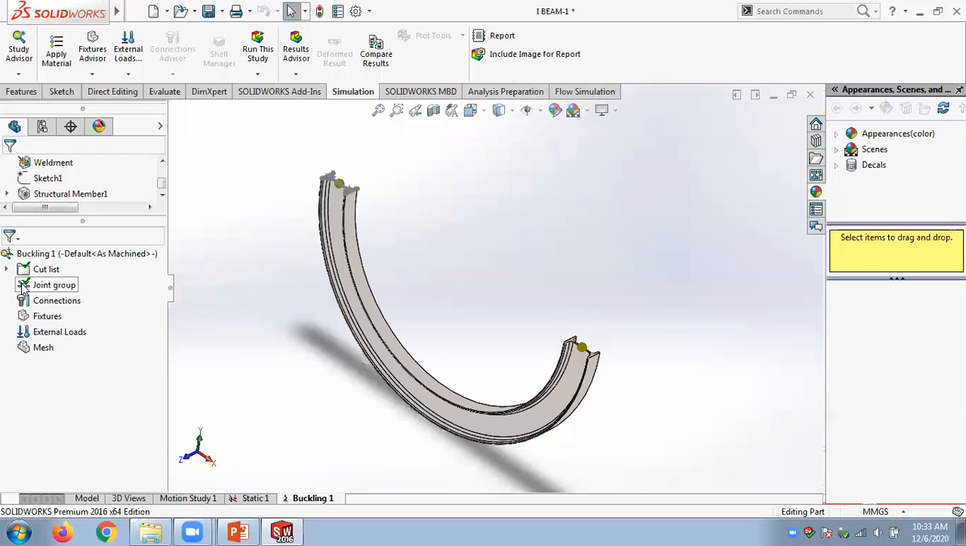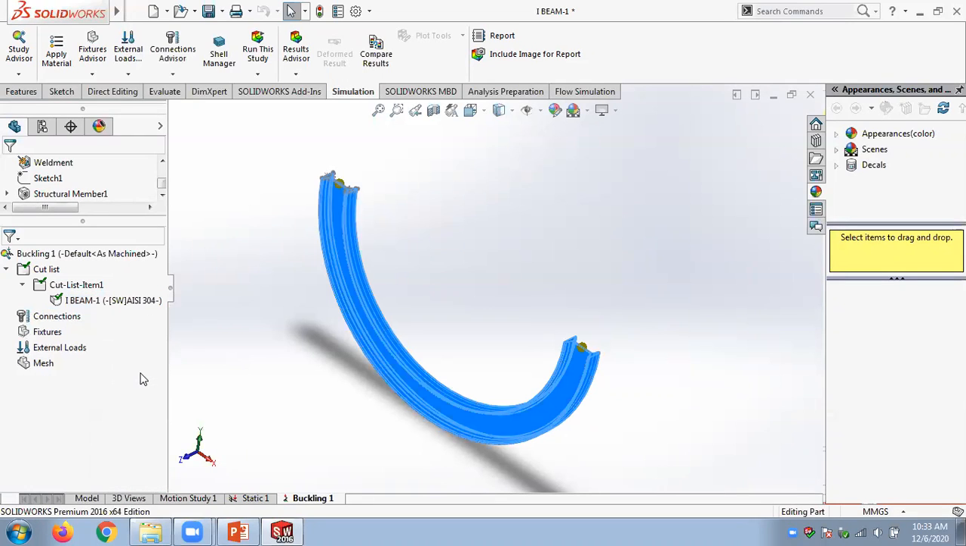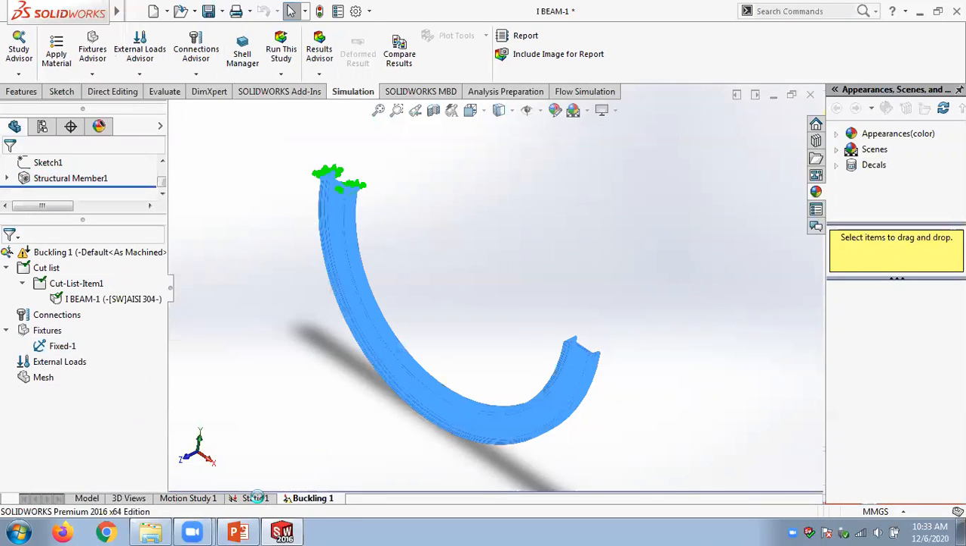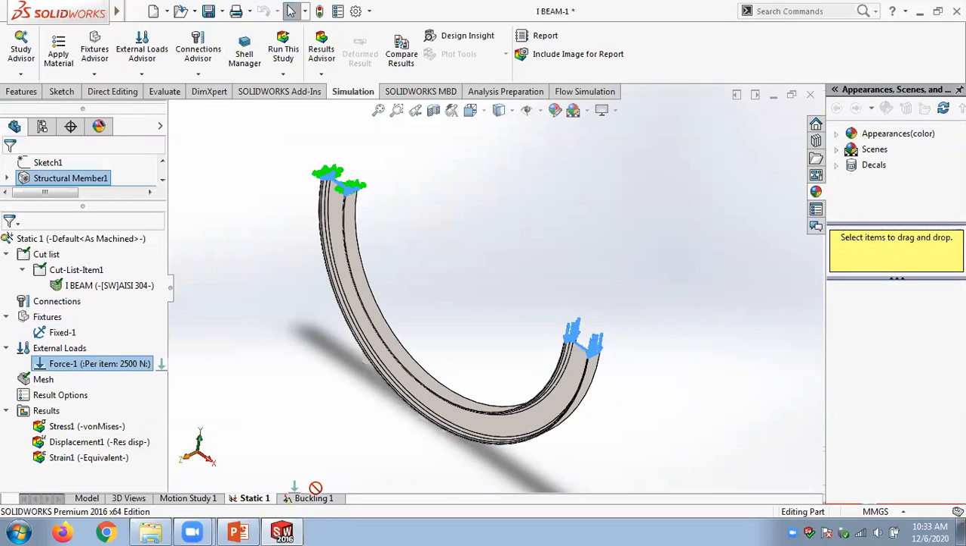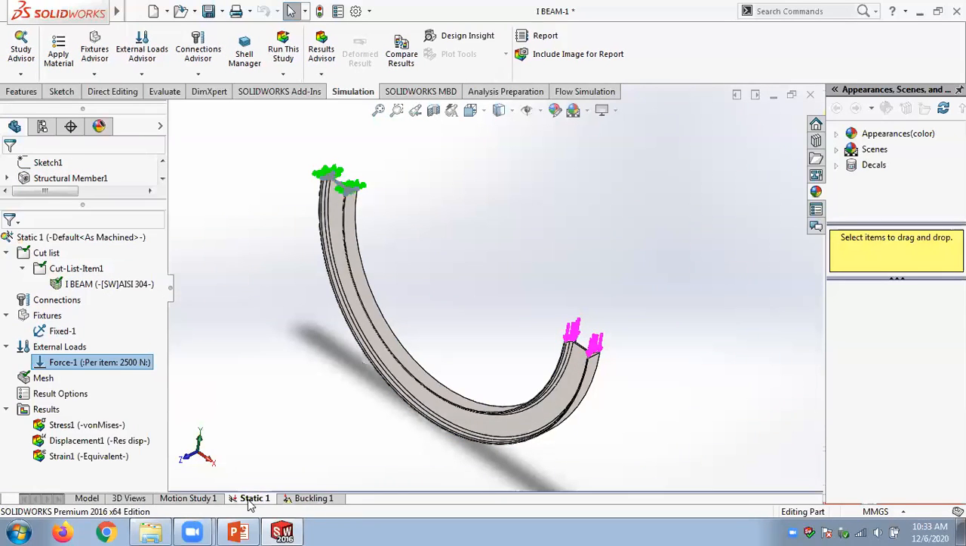Here also we have to treat this as a solid. And if you want, you can copy these fixtures and measures. What we can do is drag and drop the fixtures here. I'm going to copy; this was taught in the previous classes. And forces also I can drag and drop to this buckling analysis. Then if you want, you can drag and drop the mesh even.